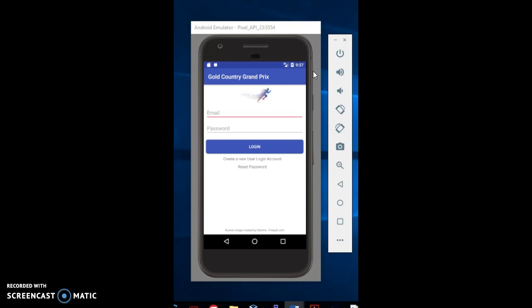Created an app for a cross-country race recording. This is our home screen when you open the app. It requires an email and password to log in. If you click login without entering anything, you'll see that it shows that that's required. Below the login button, we have create a new login account.